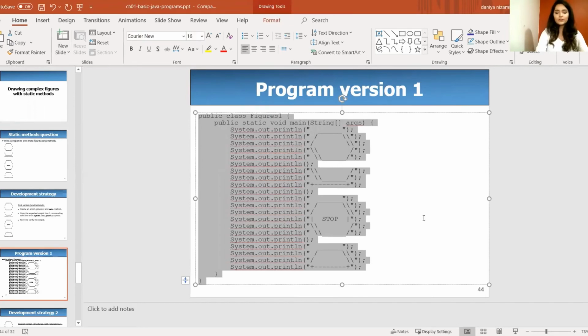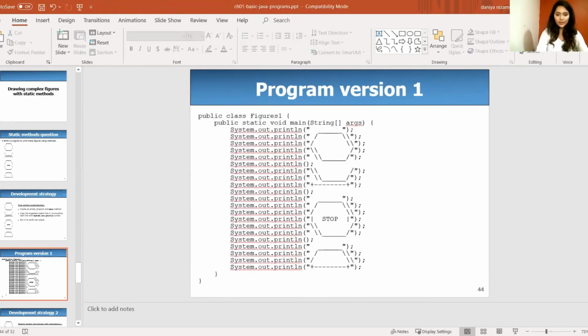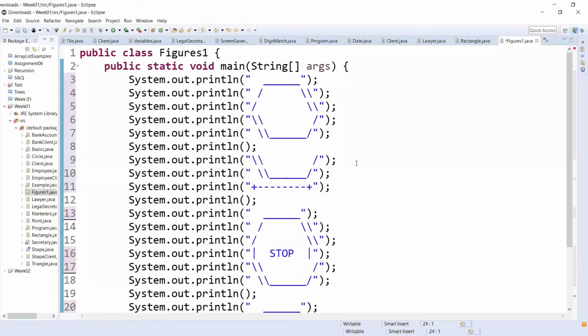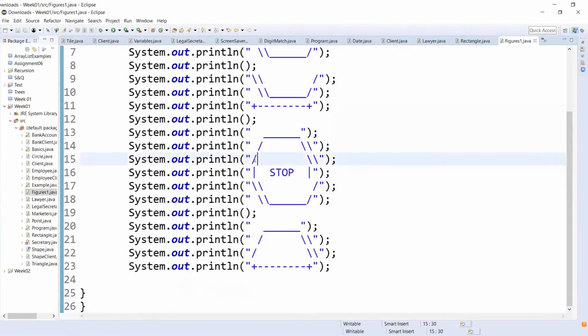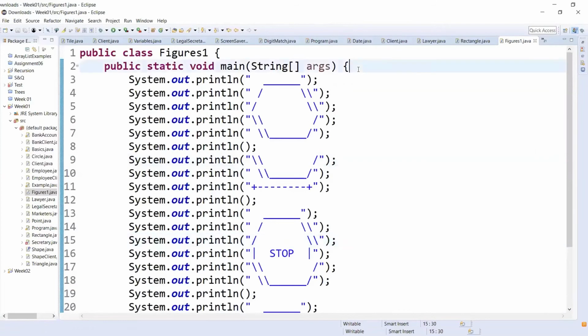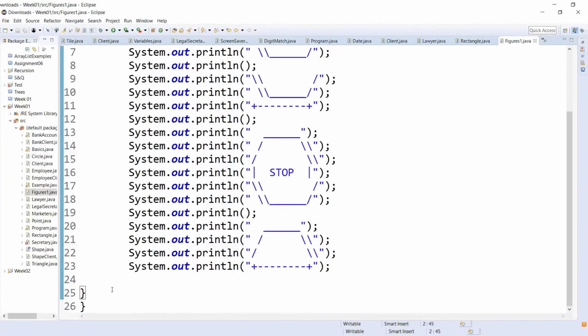I am a lazy student, so I will copy and paste into my Eclipse and see what we have. So let me create a class, the approach of every student, how to print all the shapes as an output. Let me run and see what we have as an output. So this is my output. All the shapes are printed correctly. But my code looks really messy and it's not a very good approach.